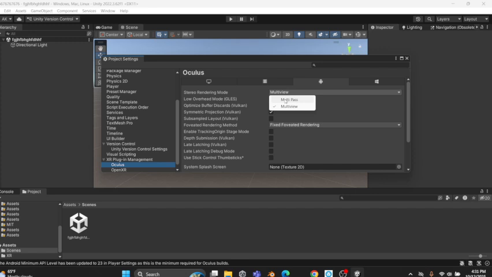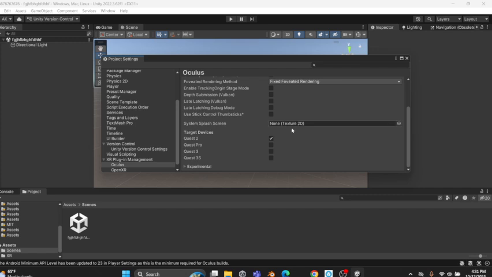And then you're still going to be on Android, so you might as well just go over here on this multi-view, make it multi-pass, and then turn on low overhead mode, GLES. Now that you have that, turn on all of these. Well, all of them that you want to be supported. So usually you want all of them to be supported.